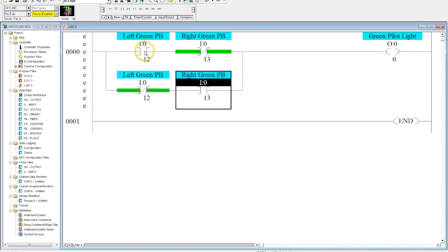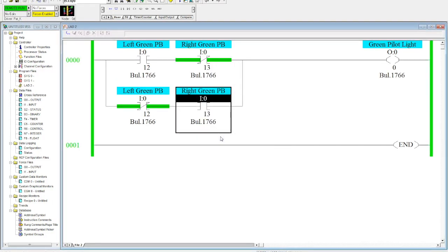And now what will happen is when I hit my green push button here, by itself it'll activate the green pilot light. If I activate just the right green push button, the logical path will come through here. But if I hit both of them, they will both shut off. Let's go ahead and download and see how this works. I'm going to activate the left push button, then the right push button, and we'll see how it operates.